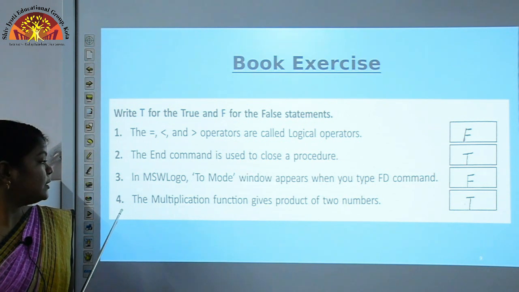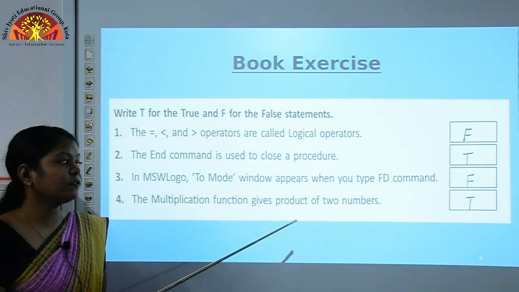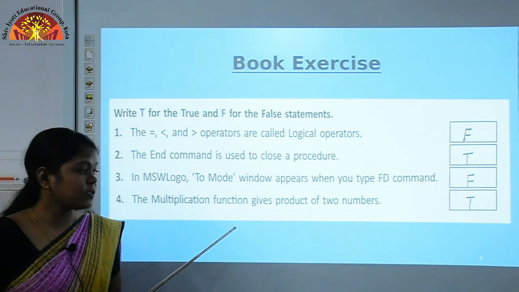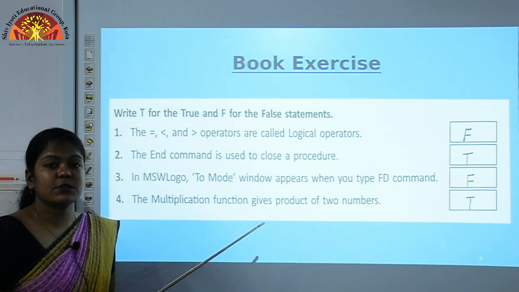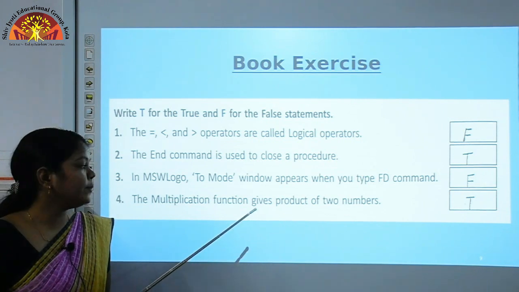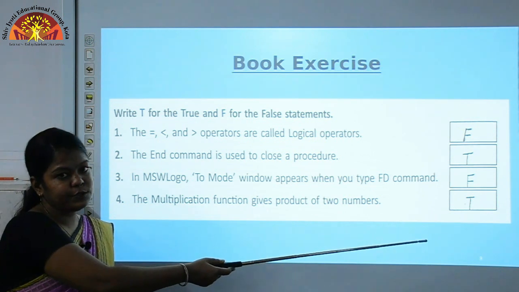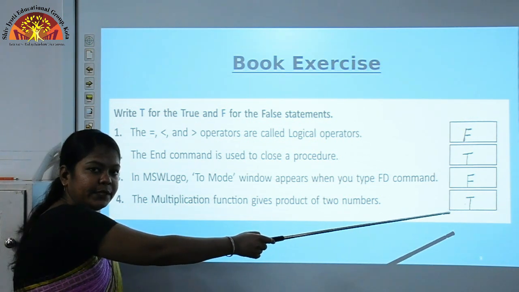Next statement is: the multiplication function gives product of two numbers. Yes students, product means the multiplication of two numbers. That's why the product function gives the multiplication of two numbers. So this statement is also true. You have to write here capital T.